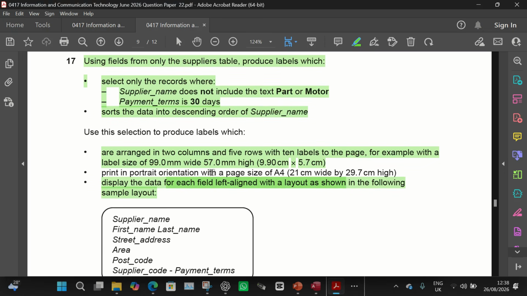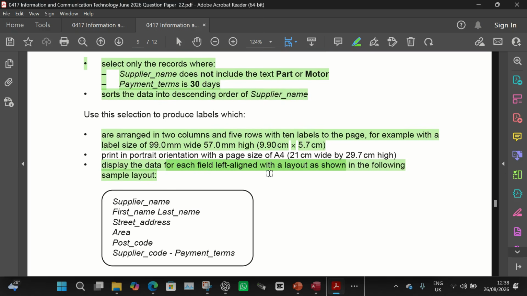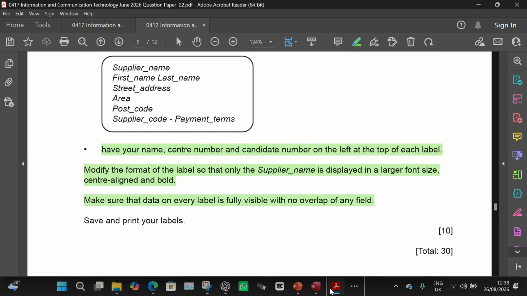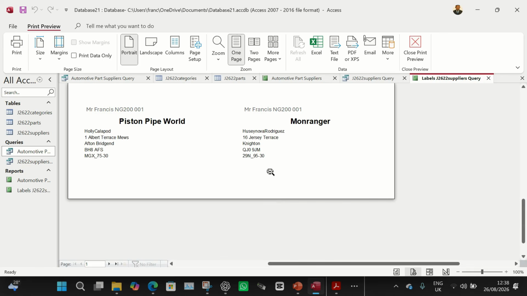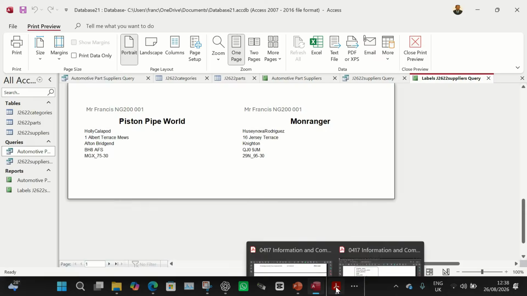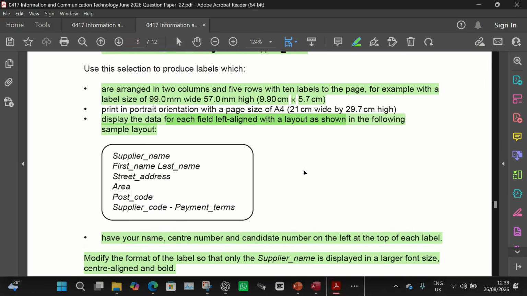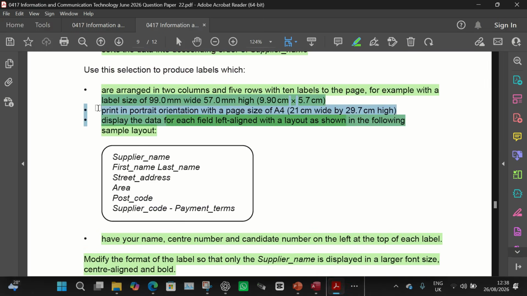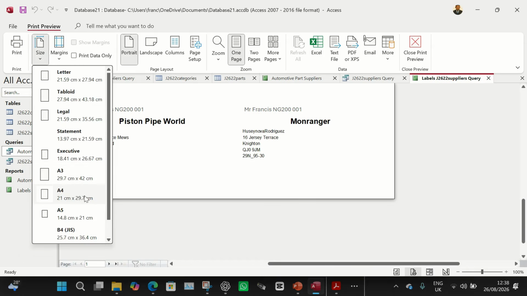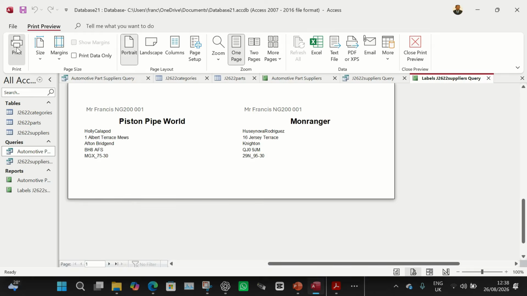Okay, so print in portrait orientation for page size A4, 21 centimeter by 29.7 centimeter high. I think that's the last thing we need to do. So I'll just come here. Let's put it on A4, 21 by 29.7. I believe that's it. Yes. I just checked my size, and A4, 21 by 29.7 is correct. So I'll just click on print.